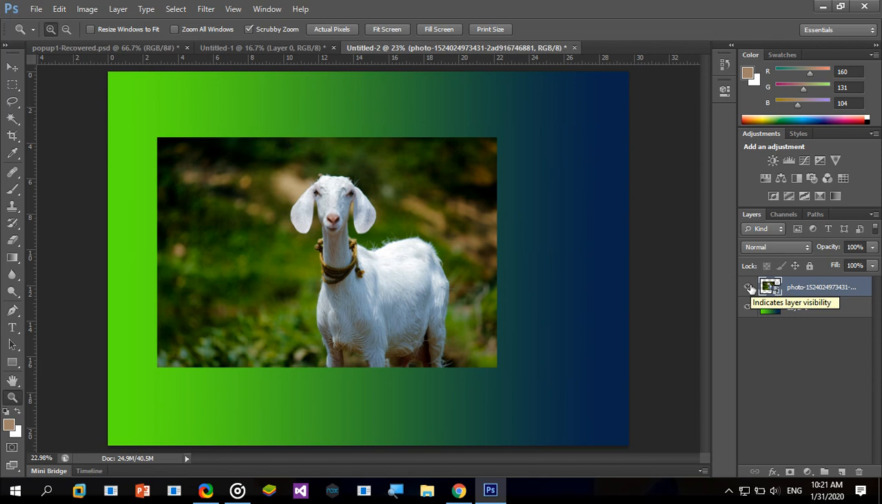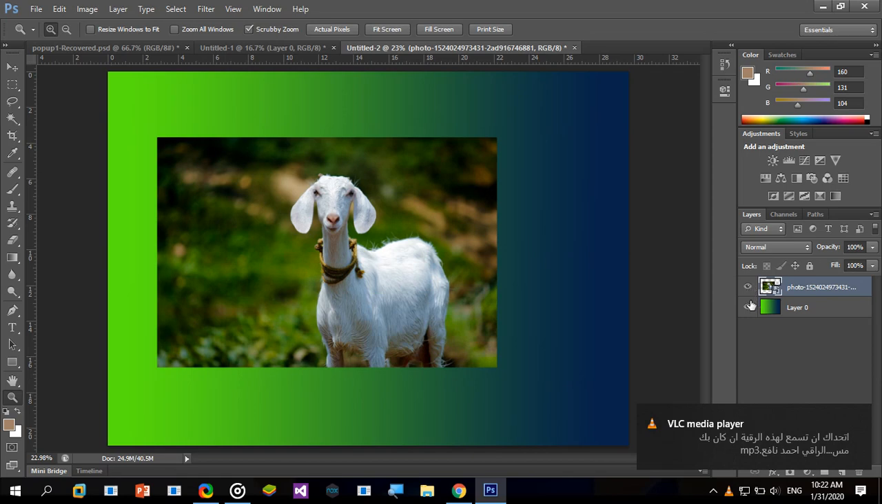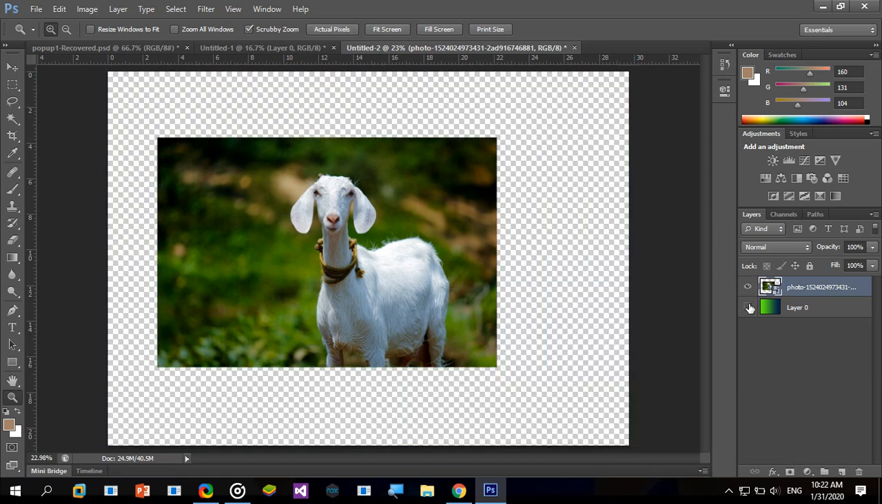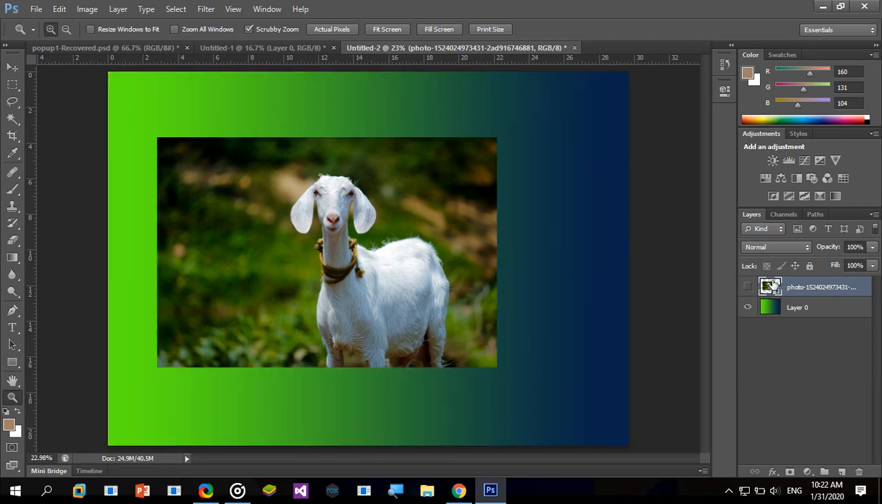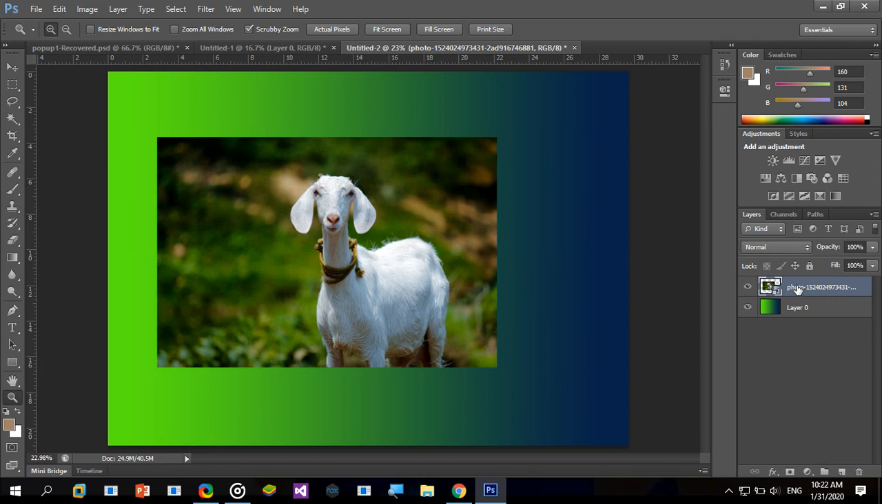As you see, this eye makes it visible or not visible. If we click here, it's not gonna be visible, it's gonna be invisible. And if we click here, this layer is gonna be invisible also. So what is the meaning of this square? As you see, it's different from this. It has a square. This square means that it is vector based. That means if you wanna edit the image, it is indeed very simple.